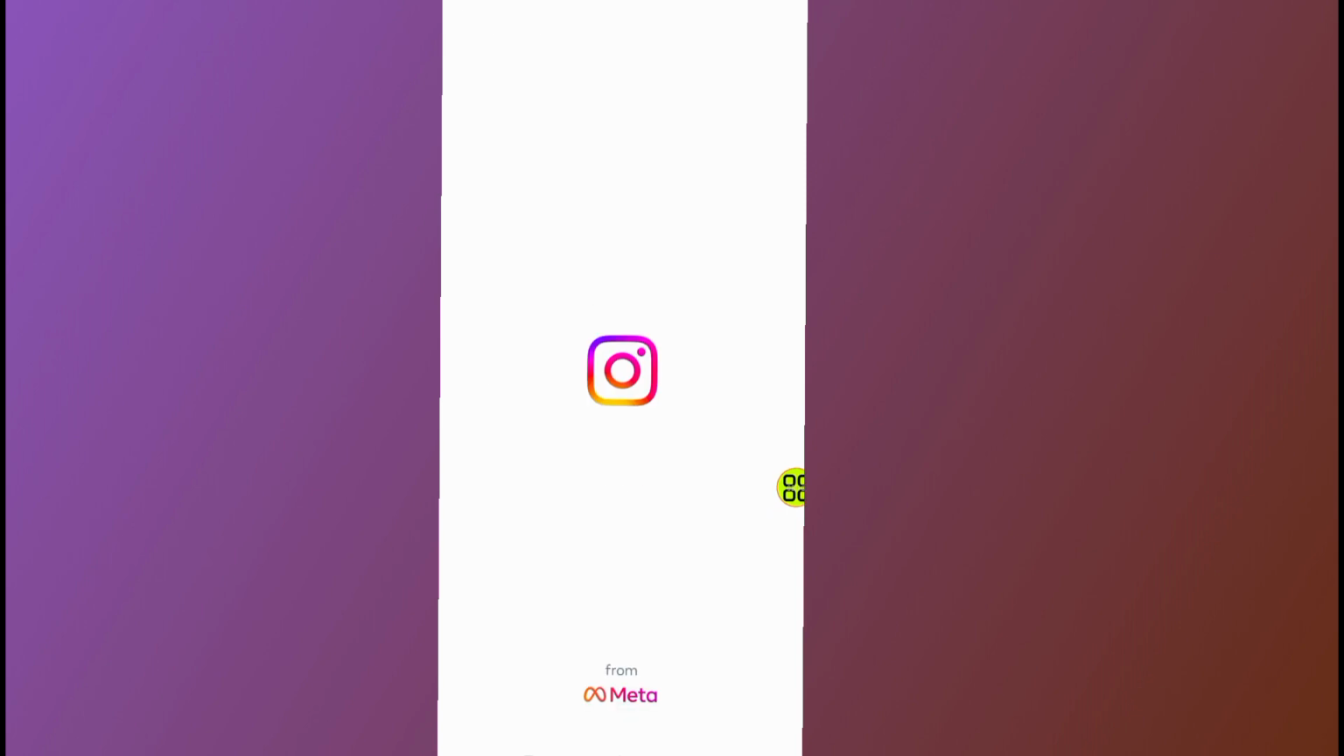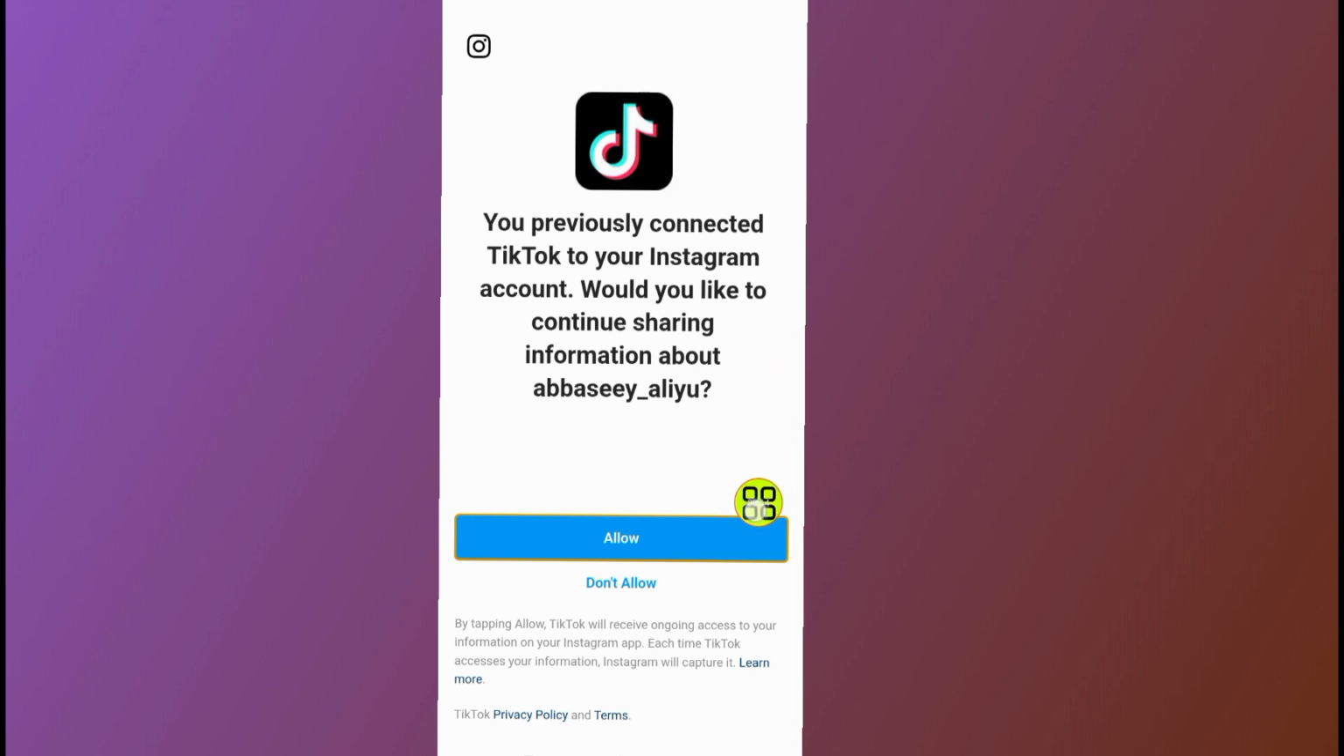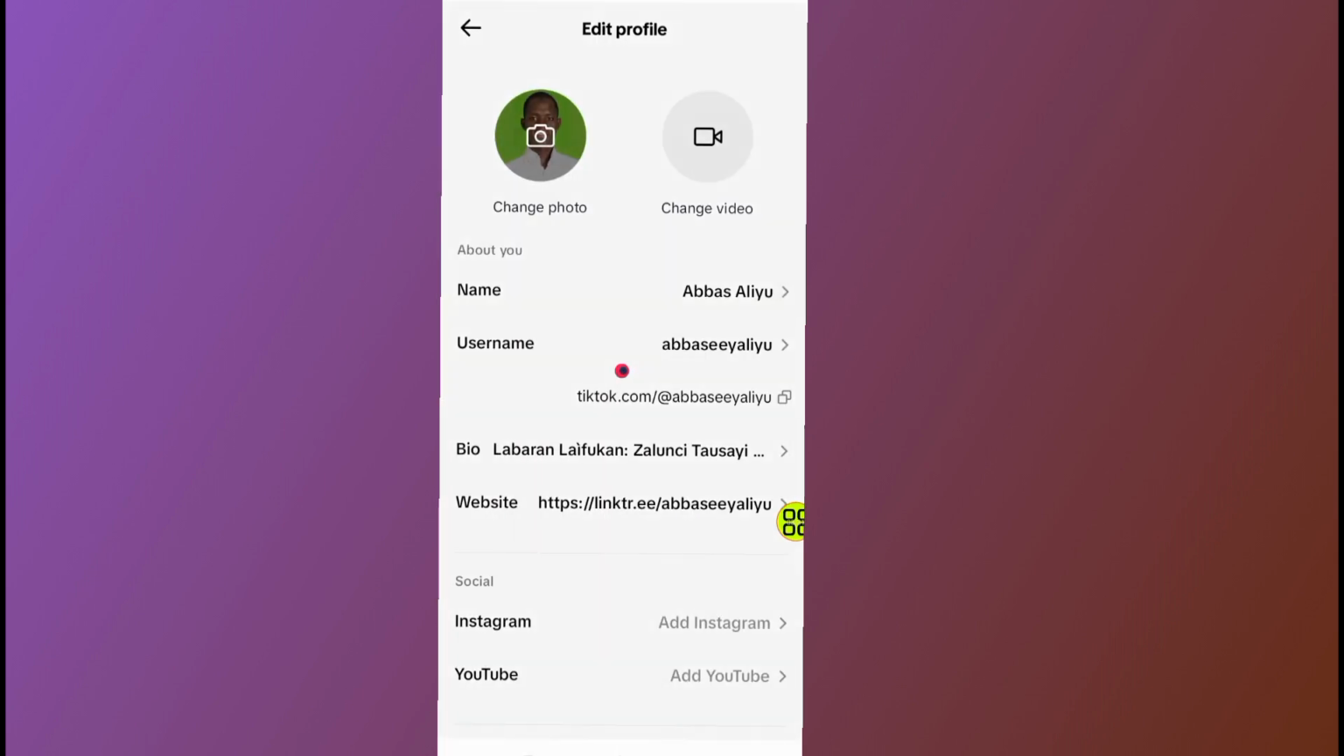Allow it to finish loading again. So as you can see now, it says you previously connected TikTok to your Instagram account. Would you like to continue sharing your information? Here is my username. So tap on this allow button. This allow, tap on it. So allow it now to finish connecting your Instagram and TikTok.